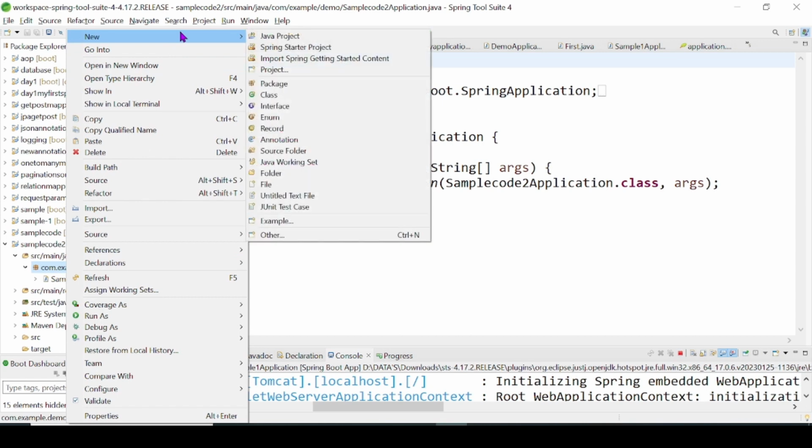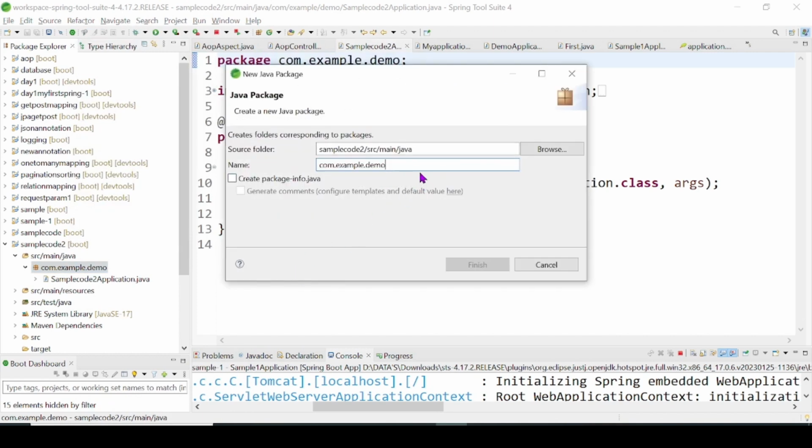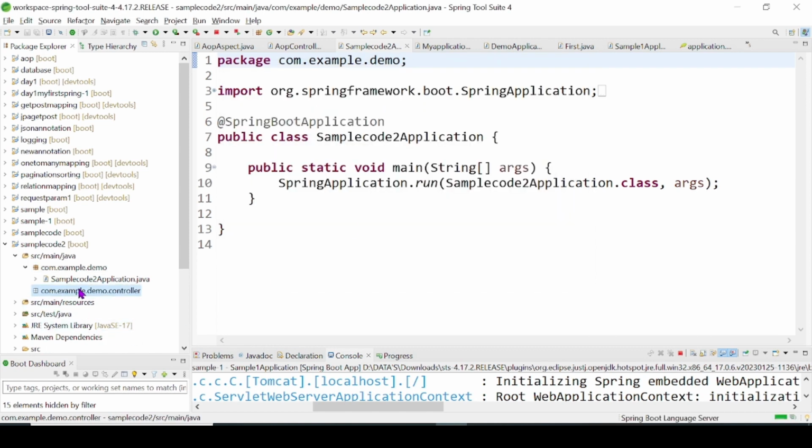Then we have to click on new, then select the package, because the controller layer we will be creating as a package. Here we have com.example.demo. Along with that, I am adding a word called controller to say it's a controller package. So now you can see the controller package is created.